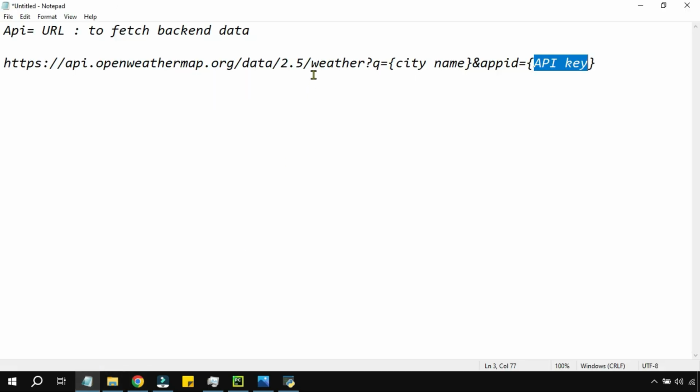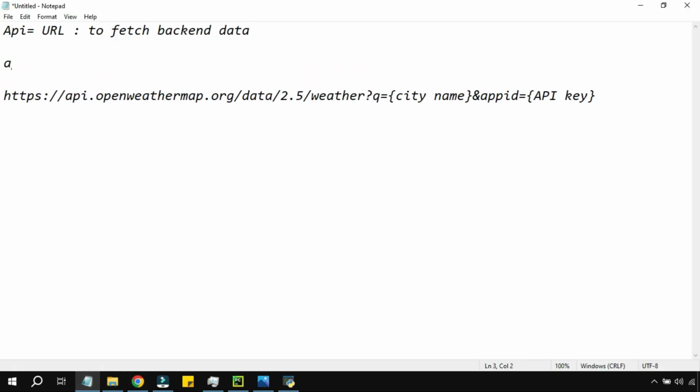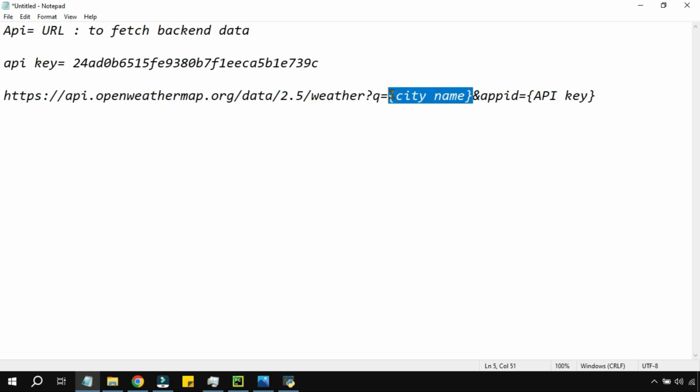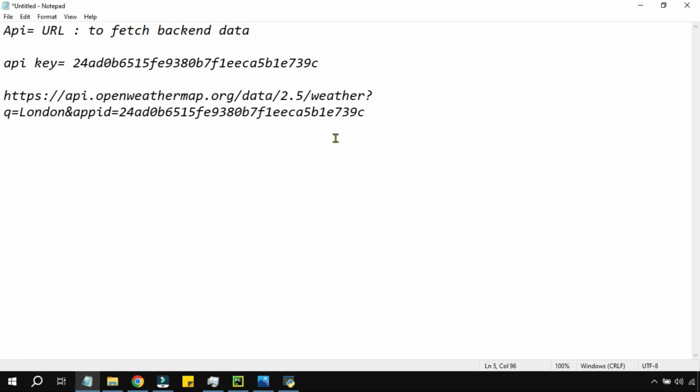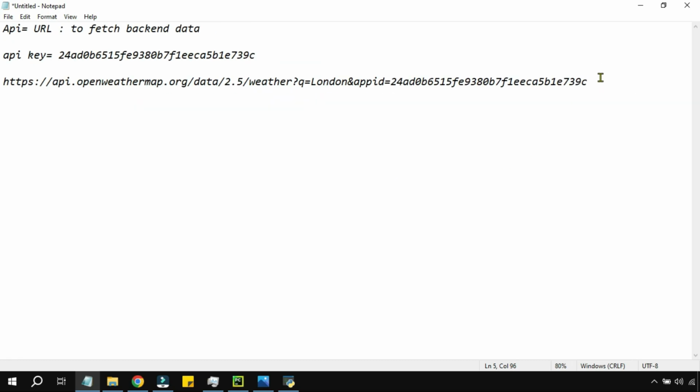Let's go to the notepad. Slowly we will do it so that we get an understanding. So the API key is this one. It is saying you have to provide two inputs. One is the city name. Let me manually write it, let's say London. And in the API key, I'm going to copy and paste that value. So now here is my entire URL.